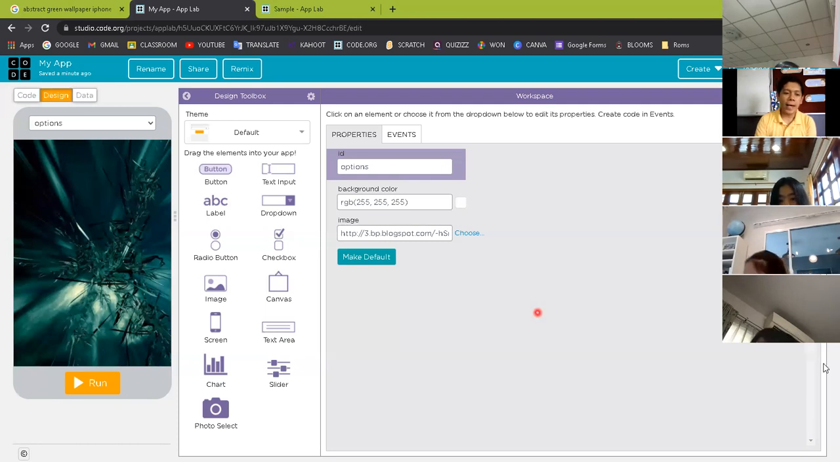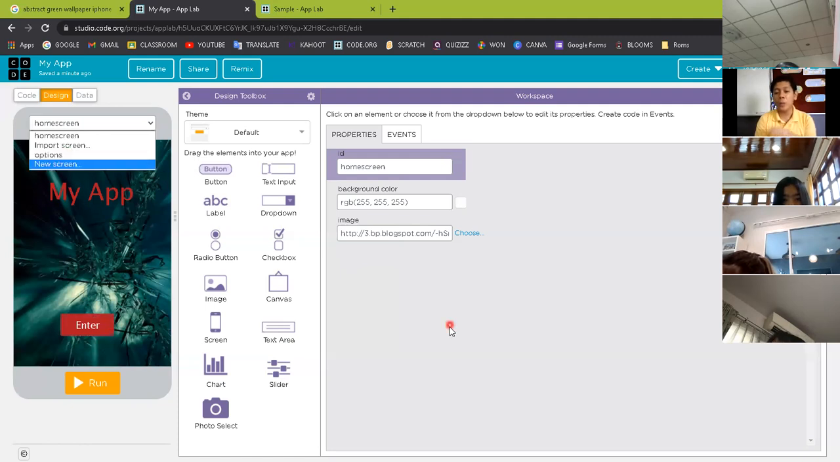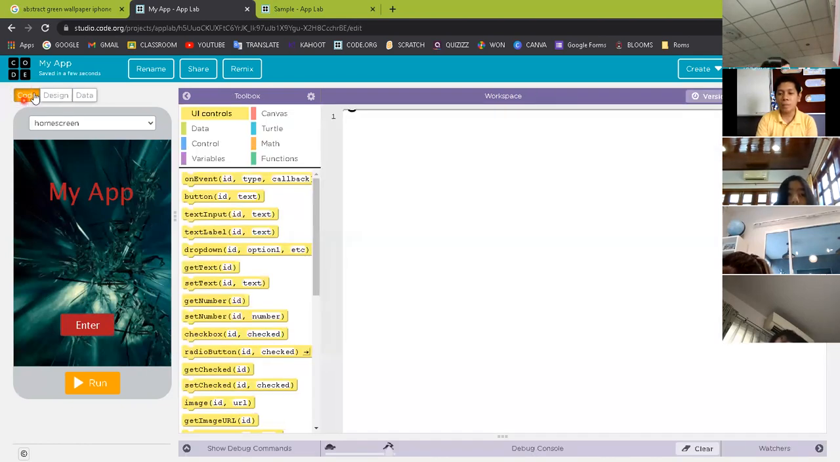Yes? Okay, so now we have the home screen and the options screen. So when we go back to the home screen, there is a button that should be clickable so that it will proceed to the options screen. So to do that, we will have some coding. So here you can see the code tab. Okay, so go back to it.